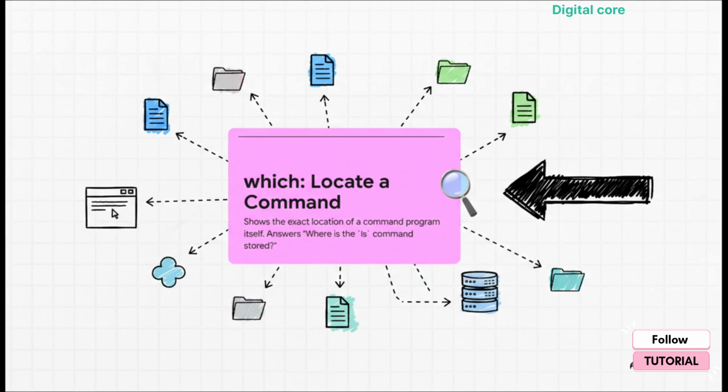And last but not least in our search party is which. Now this one's a specialist. It's not for finding your documents or downloads. Which finds the commands themselves. You ever stop and think, where does the ls program actually live on my computer? Well, just type which ls and it'll point you right to it.